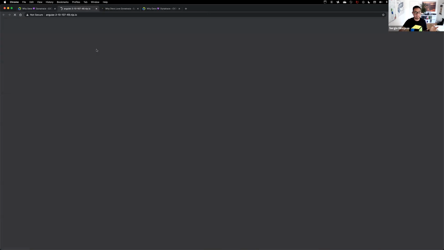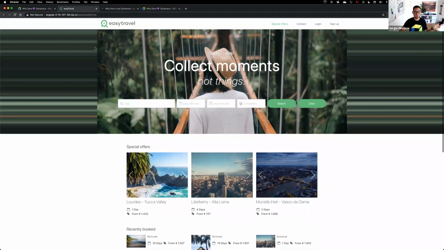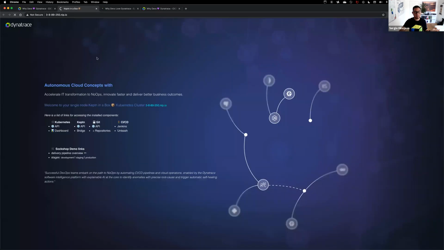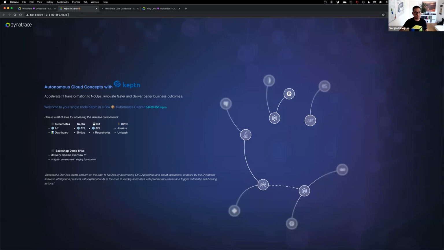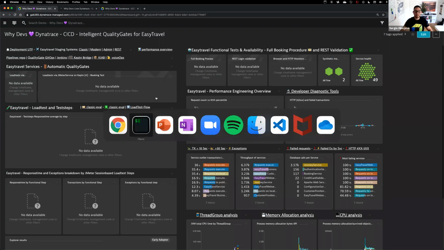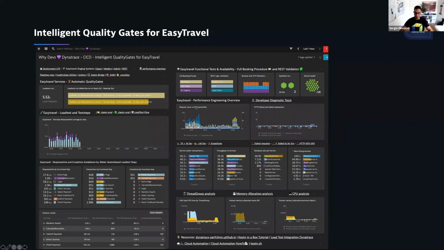If Easy Travel is there, let me see, there it is. So Easy Travel is already finished. If Captain in a Box, let me see, well, that was fast. So Captain in a Box is already up and running, right? So for this, I'm going to switch back to the slides, because in the slides, I can explain faster and better what we can see here, because there's a lot of data here, right?